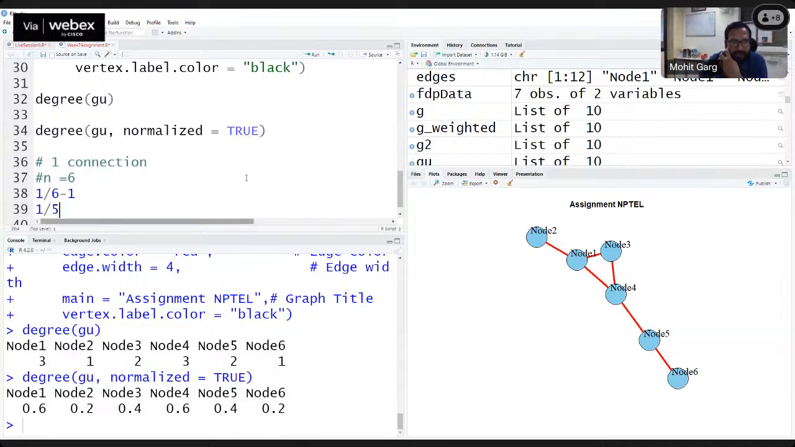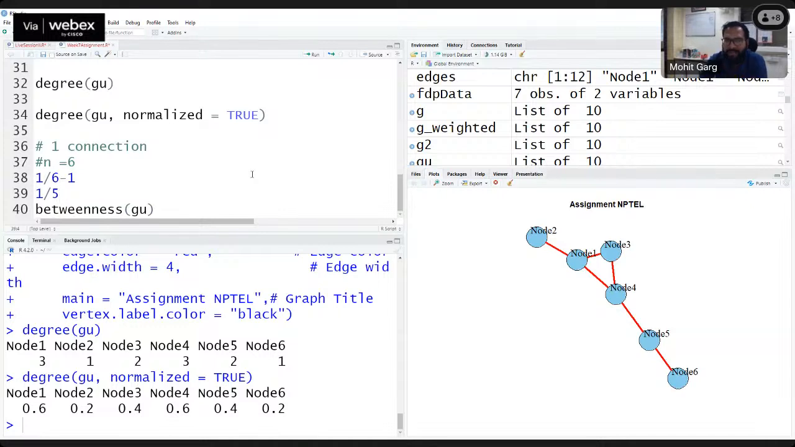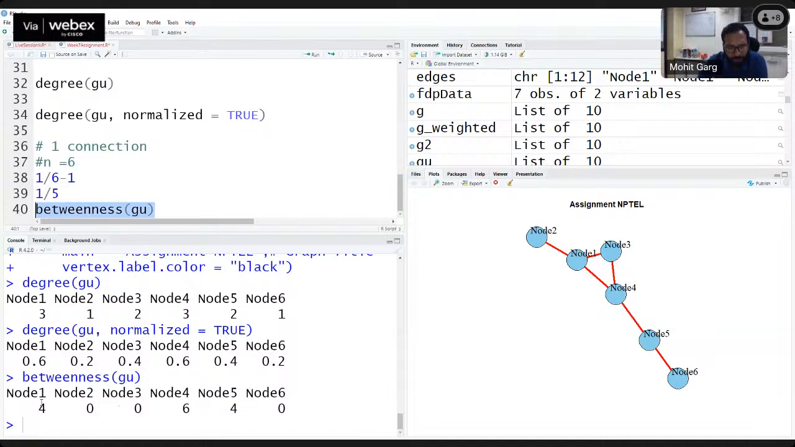Then another centrality measure is the betweenness centrality measure. In simpler terms, you can take betweenness centrality as: what are the nodes which are connecting between the nodes. As the name suggests, betweenness, so what are the nodes that are exactly in between other nodes. If we calculate the betweenness centrality of all these nodes, we'll call the function betweenness, and you see the betweenness centrality measure for this particular graph, where there are 6 nodes.